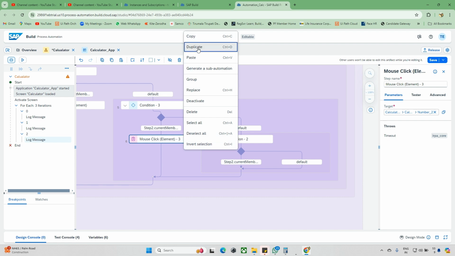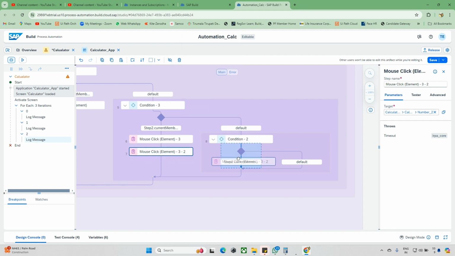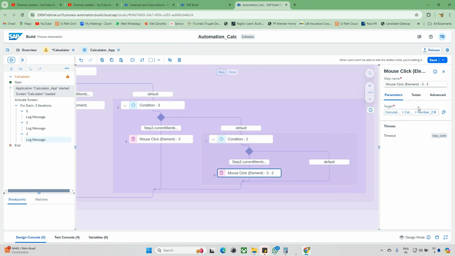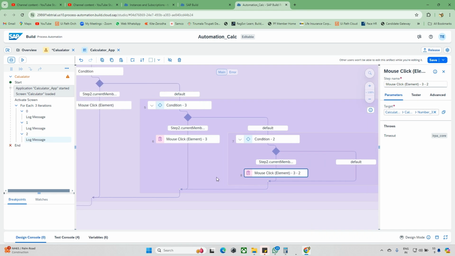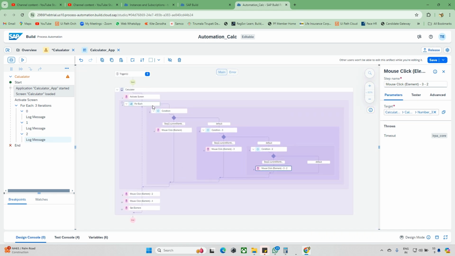Just go to duplicate and drag and drop. That is one way, or else you can go there and drag and drop, anything is fine. Now this is number 3. Just click on that and confirm. What will it do now? It will loop for each and everything. If this condition equals 1, then it will click. If the condition equals 2, then it will click.